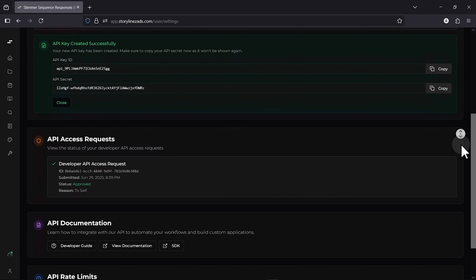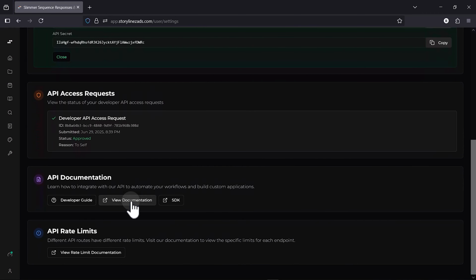That's it. You have successfully created your first API key in Storylinez. You are now ready to start building amazing applications with our platform.